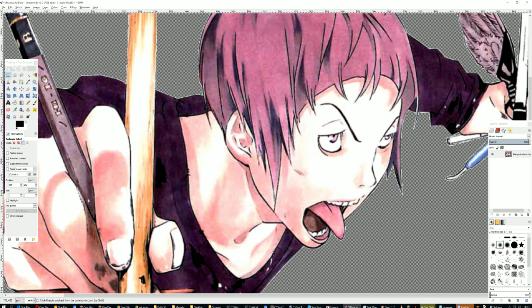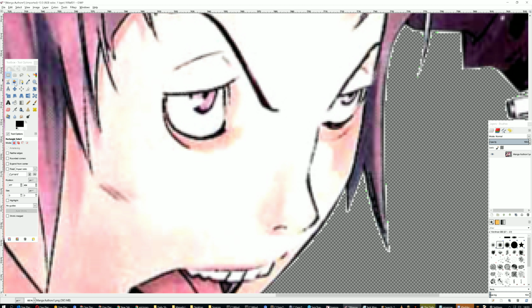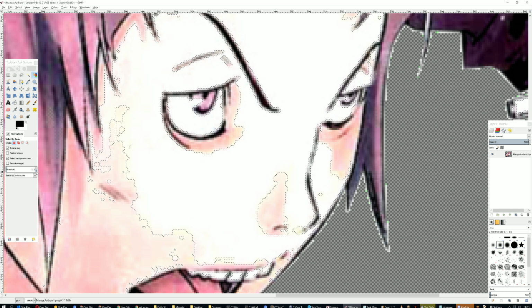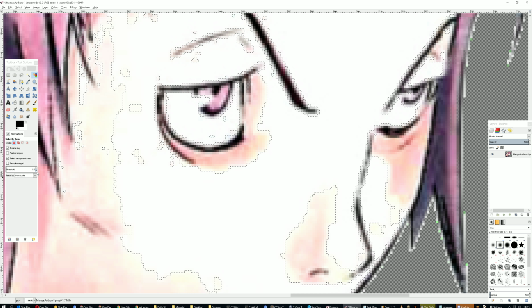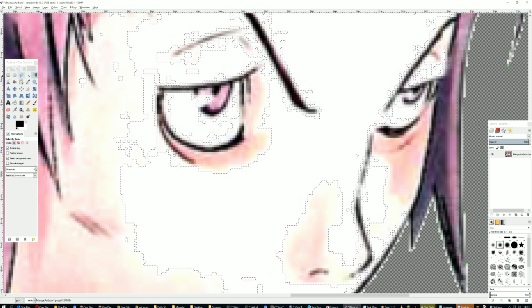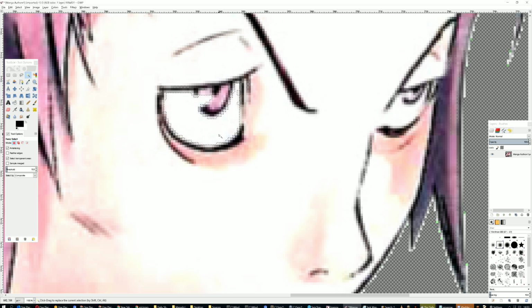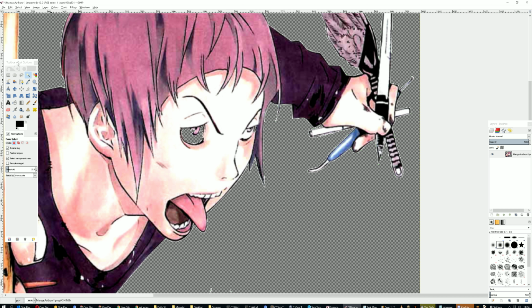You can even use it inside the image. So for instance, if for some reason you needed his eyes to be transparent, is there a gap there? I don't see it. Oh, sorry. There we go, fuzzy select. The fuzzy select is like the color select, except it only does contiguous area. So now you can make his eye transparent.